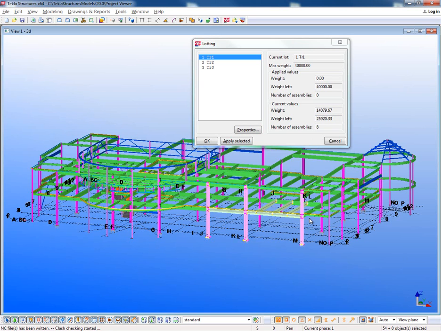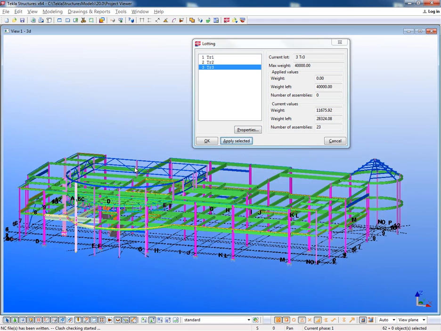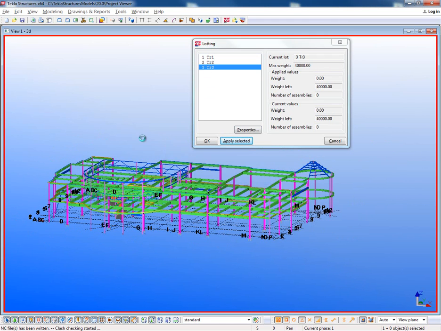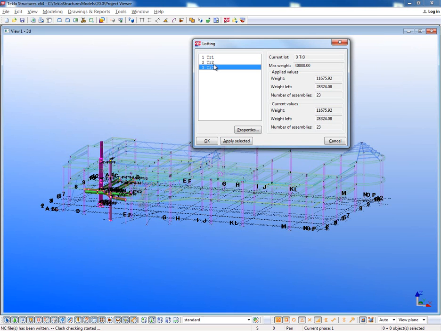So here I can just come in and select a couple members, hit apply selected. It will then apply those. I could then group select these as well, and then we can just set up 3 different trucks. Once those are set up, I can come in and change my representation here within the model. So then if I come in and click on these, very easily I can see where those objects are.